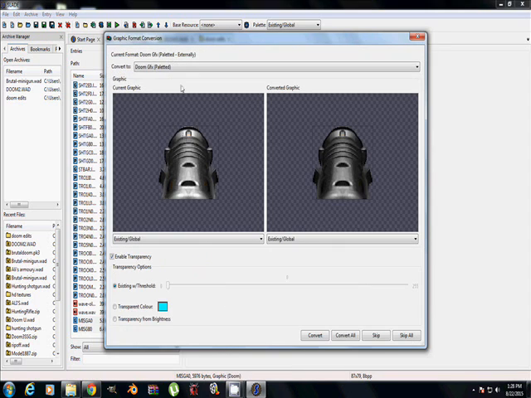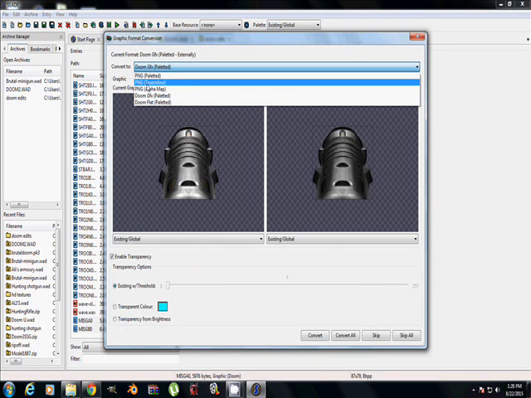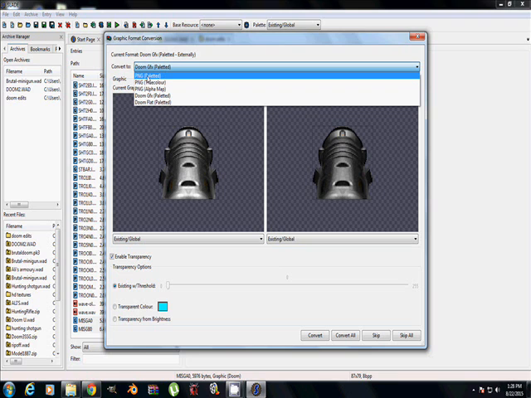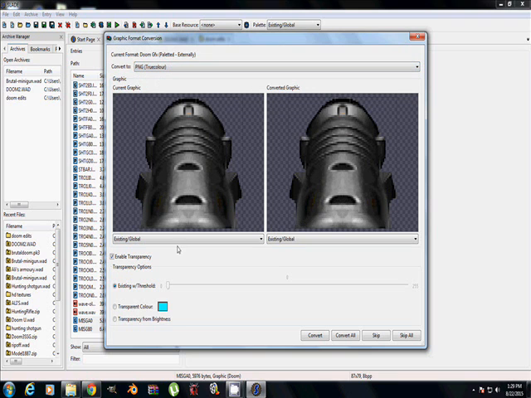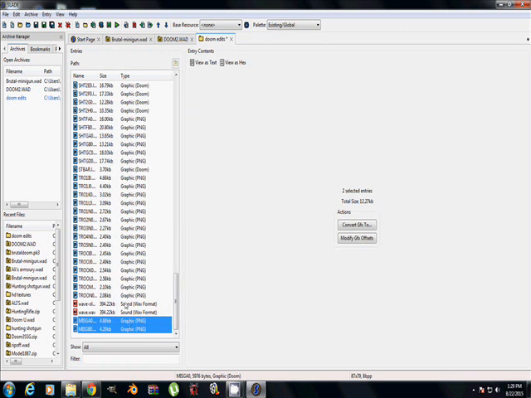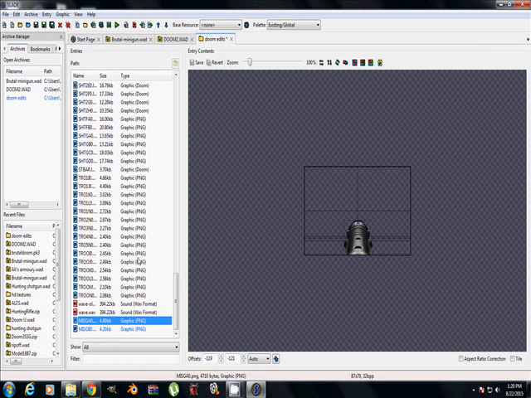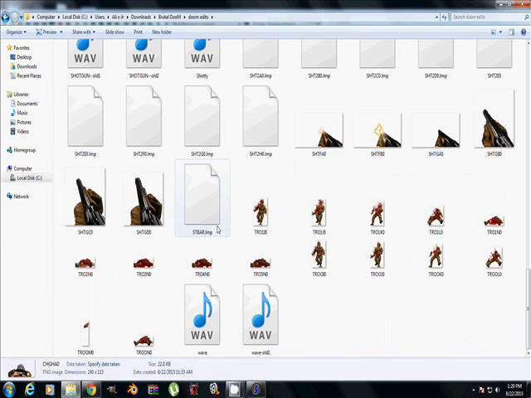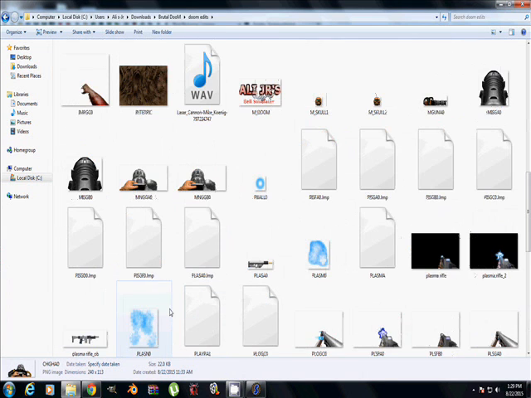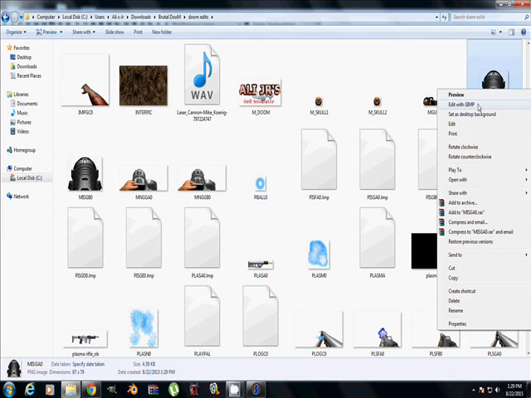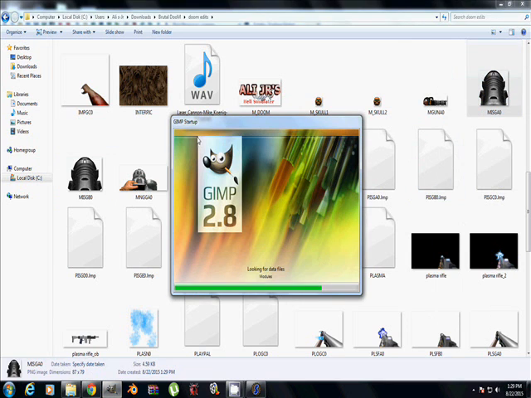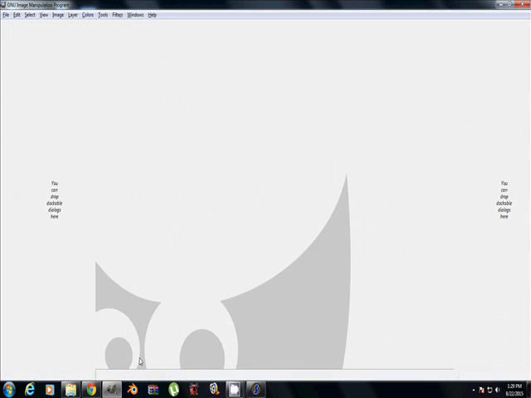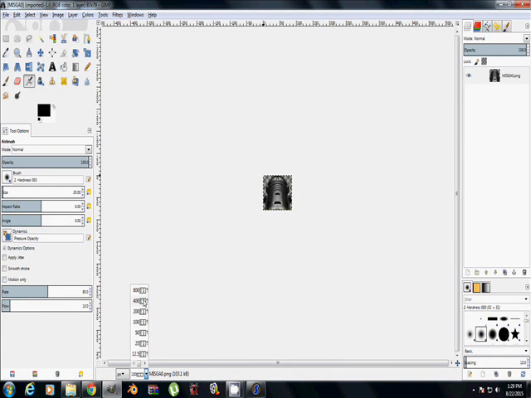I'll convert these to PNGs, and it has to be true color. If it's paletted, you're gonna have a really hard time. So let's convert them. Now they're PNGs. Let's save them. And I'm already in Doom Edit, so where is it? Okay, they're here. I'm gonna open it in GIMP, which is my photo editing software. You could also use Photoshop for this, or even Paint.net.